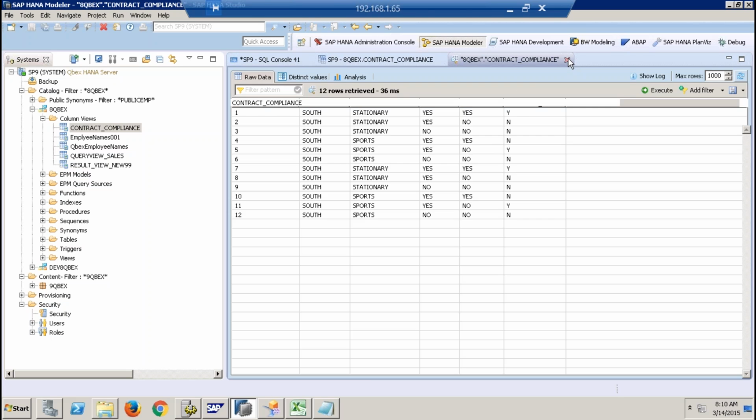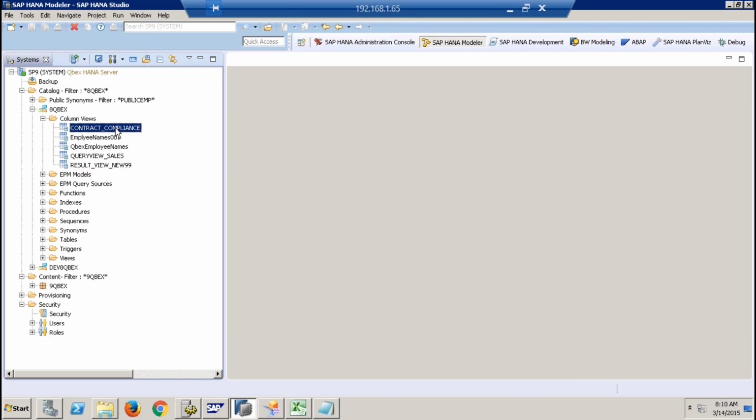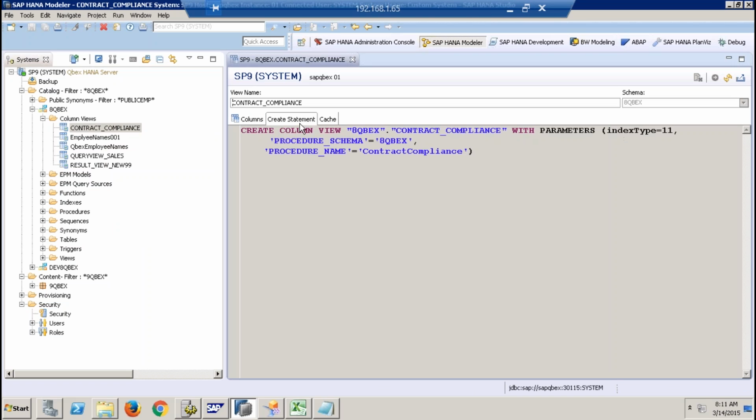Okay. See, now look at this. Look at the definition. We'll see this later, but look at the definition of this column view. When I see the definition, it clearly tells me this is a column view which depends on the procedure schema, which is 8 cubics. In this 8 cubics, there is a procedure called contract compliance. So whenever I try to see the data of this view, it executes that procedure and gives me the result. Now what is this procedure?